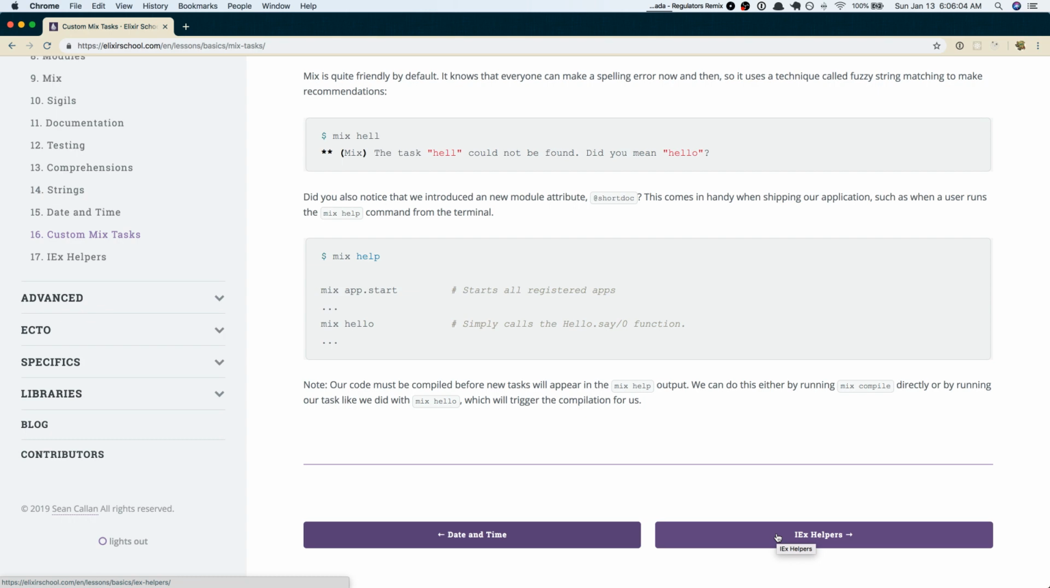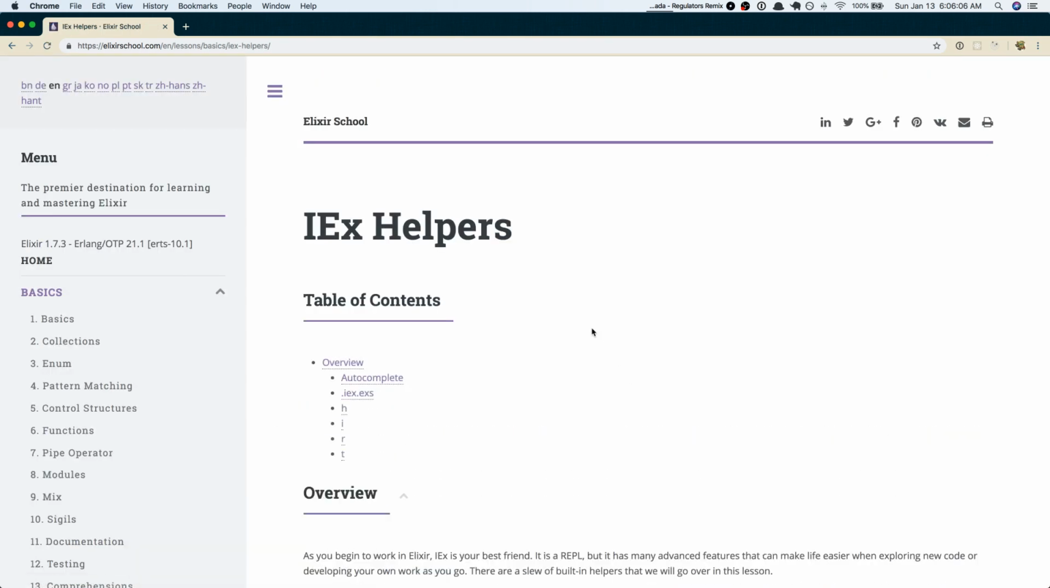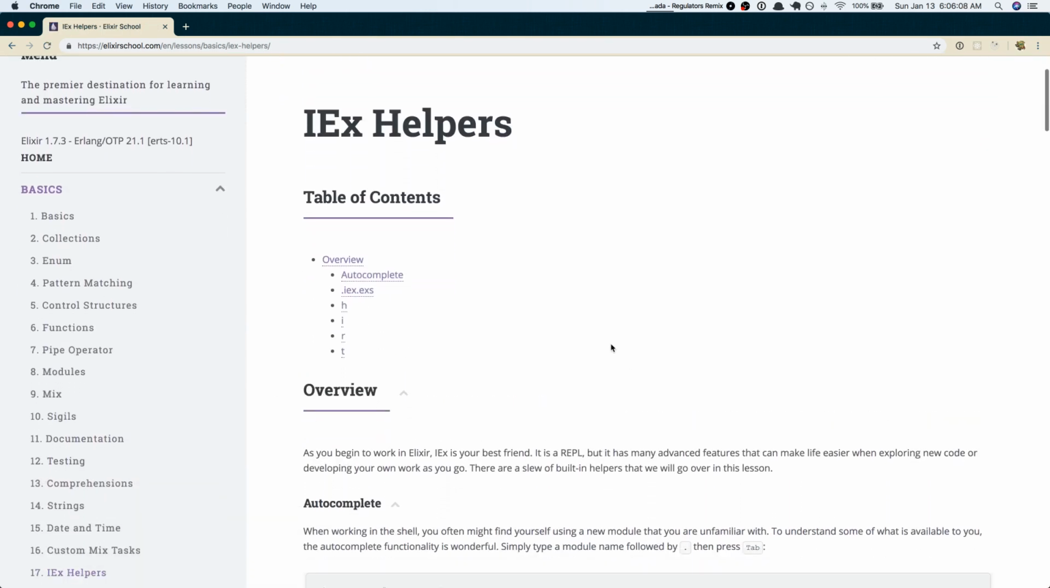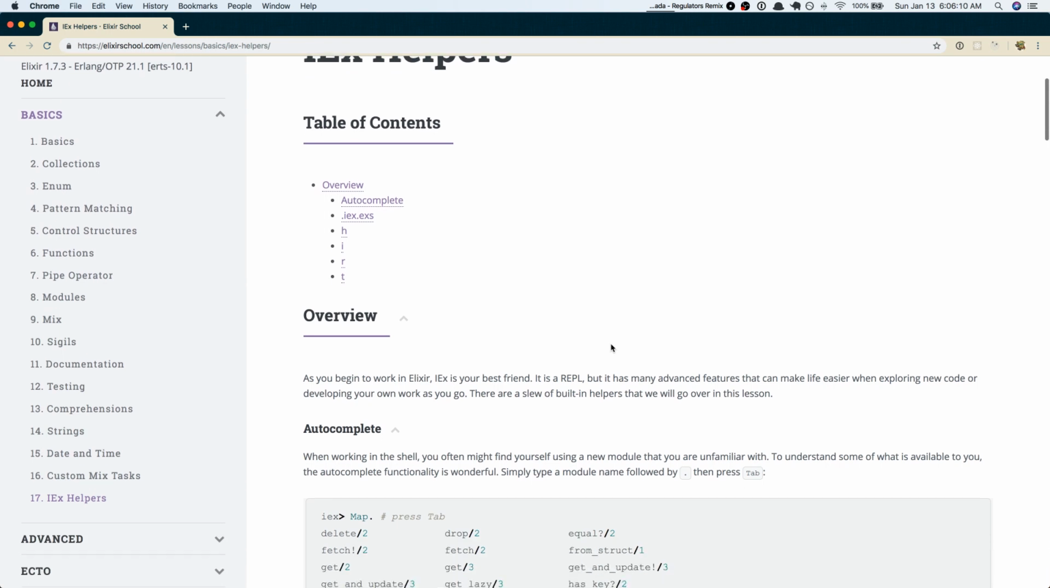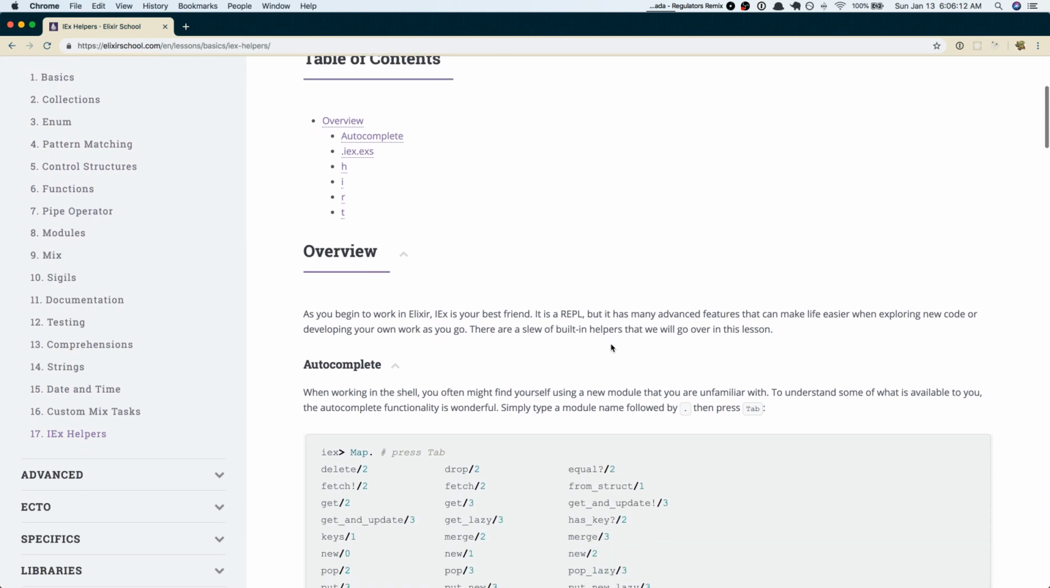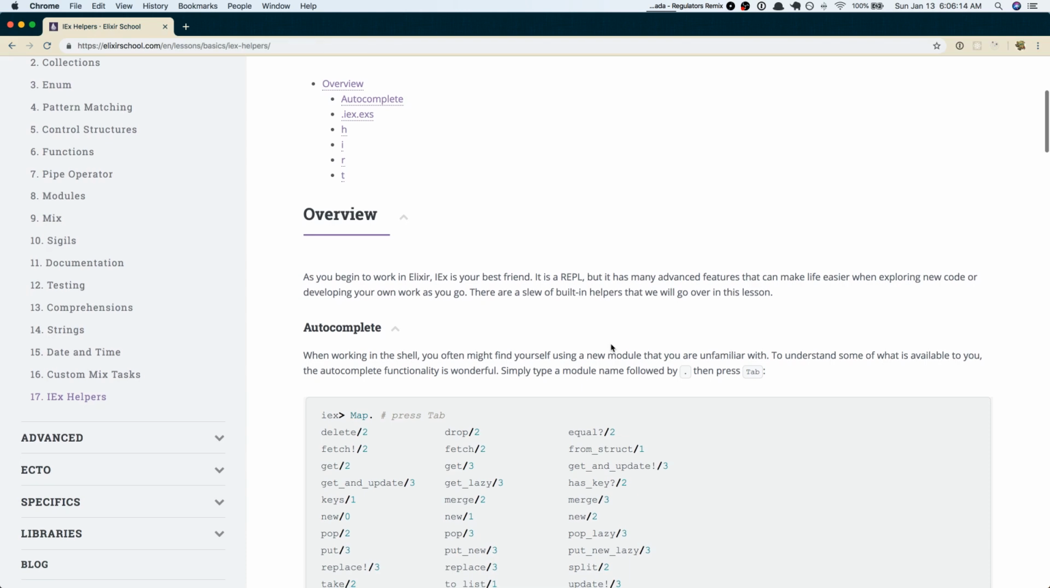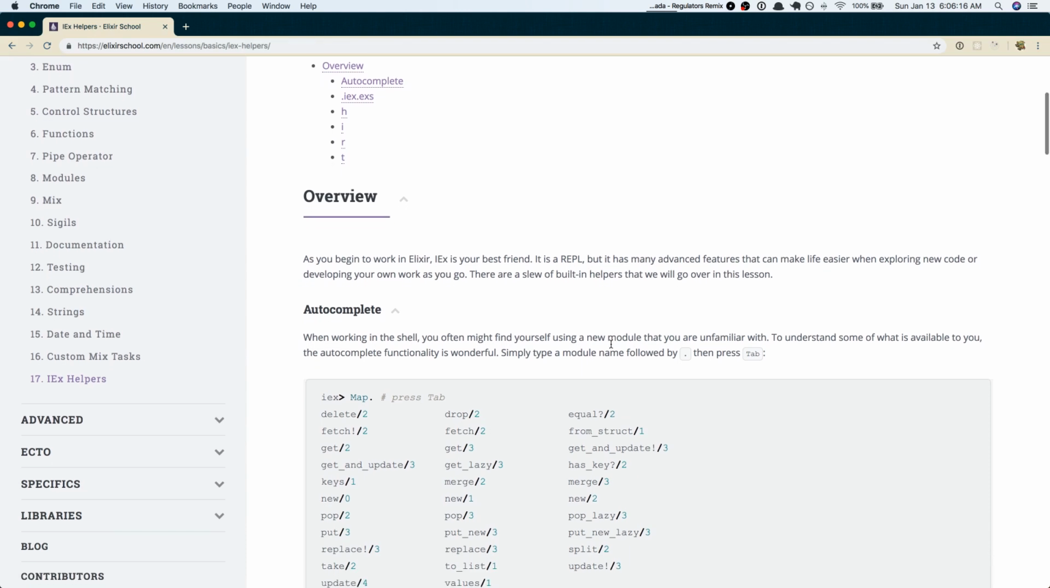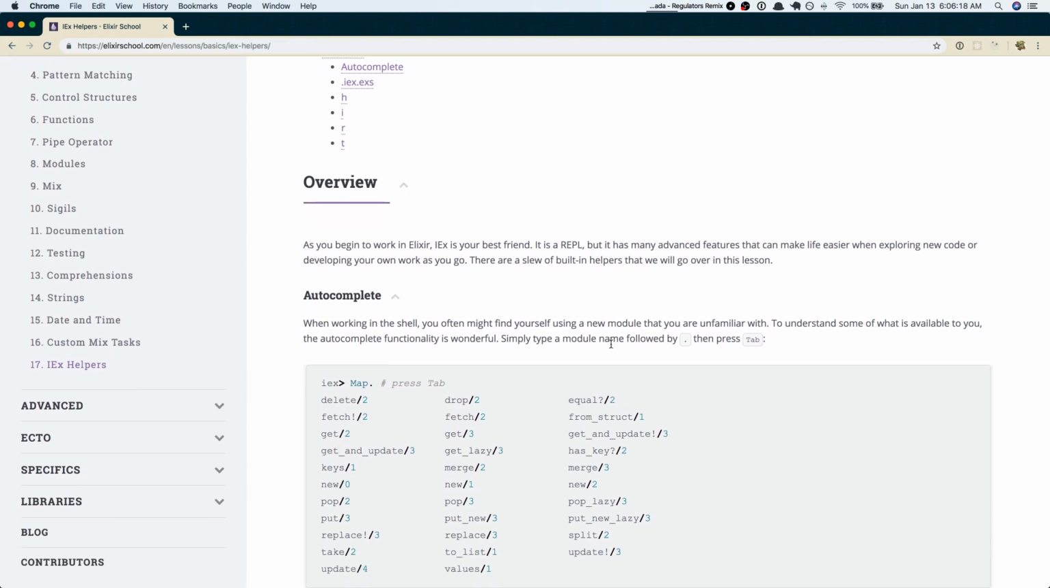IEx helpers. As you begin to work in Elixir, IEx is your best friend. It is a REPL, but it has many advanced features that can make life easier when exploring new code or developing your own work as you go.